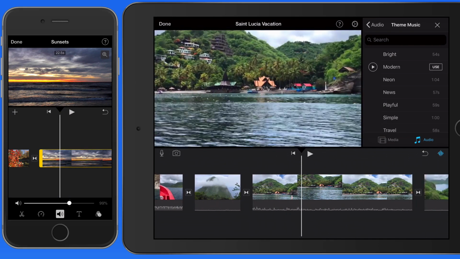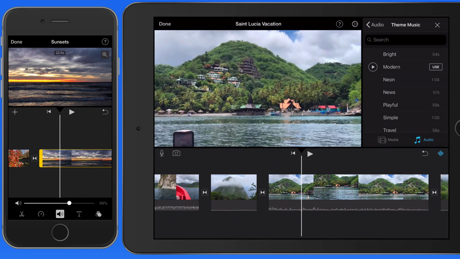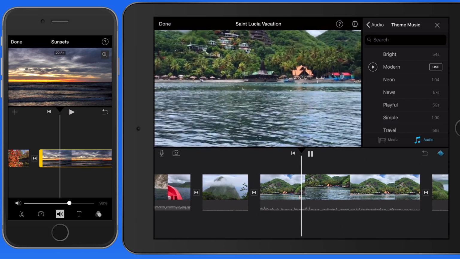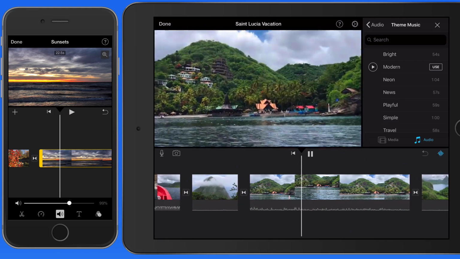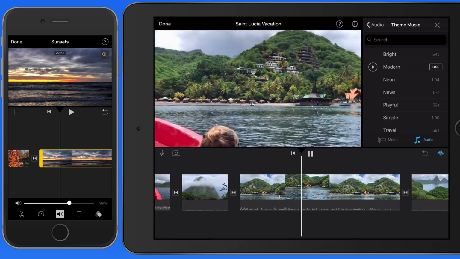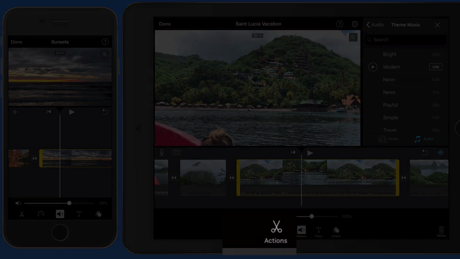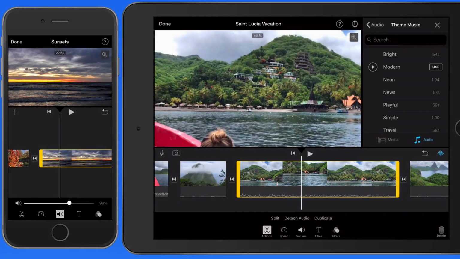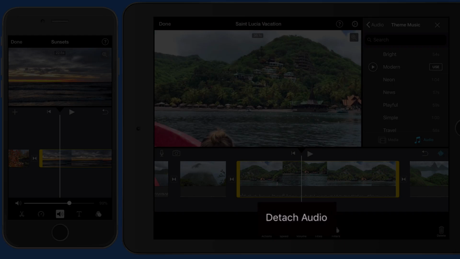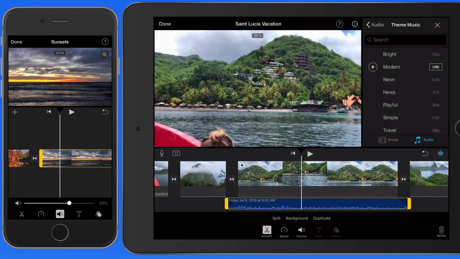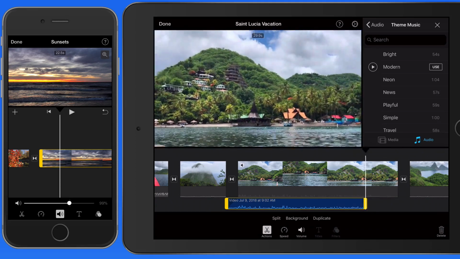For those of you that watched the iMovie for Mac tutorial, you probably remember that we detached the audio of this clip with the boat driver speaking. And we're going to do the same here in iMovie for iOS. With the clip selected, I need to go back to the Actions button and then tap Detach Audio. That places the audio of the clip onto its own clip that I can now trim or move around.